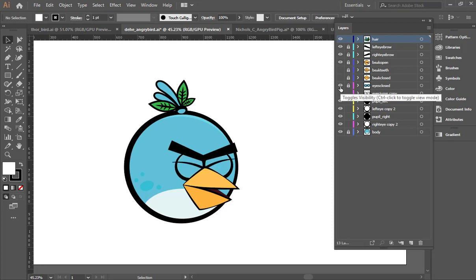Same thing with the eyes closed. Here's one with the eyes closed, there's one with the eyes open. So I can toggle that on and off. Here's pupils left, here's pupils right. So again, we can control it separately, and then here is body.